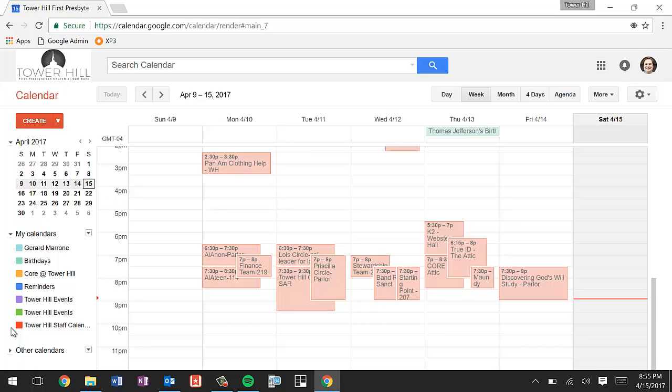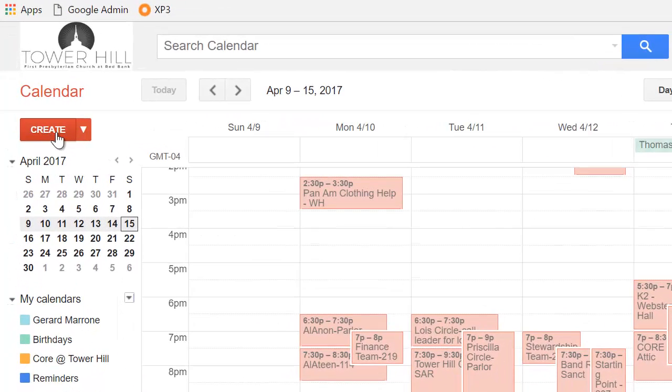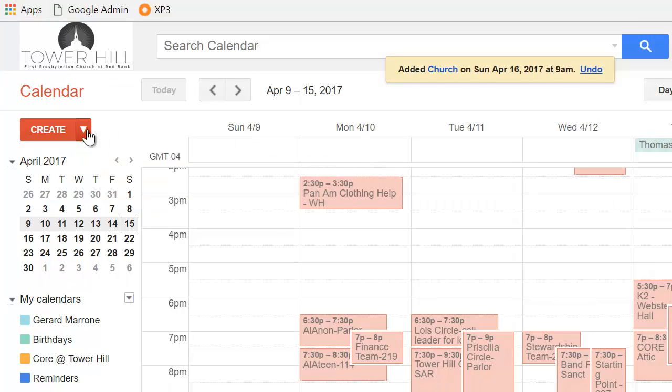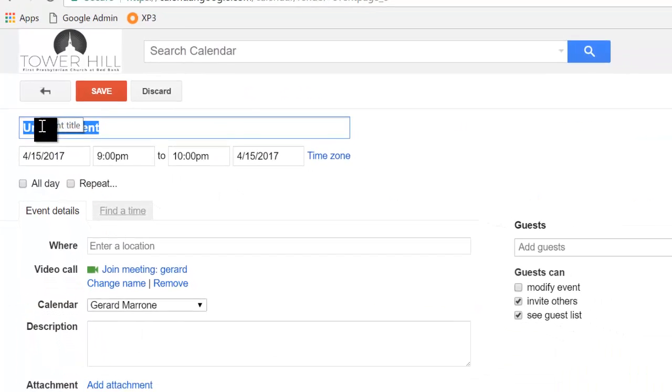Now, all of our other basic stuff is done in this Create tab. So you've got two options. You can do a quick add where you just type in, for instance, church tomorrow at 9 a.m. and hit enter, and it will automatically add church tomorrow at 9 a.m. Or if you click create, it'll bring you to this window.